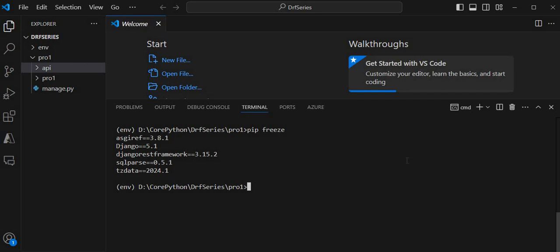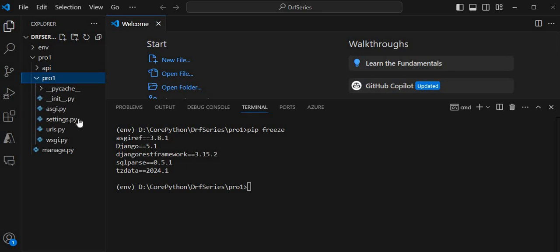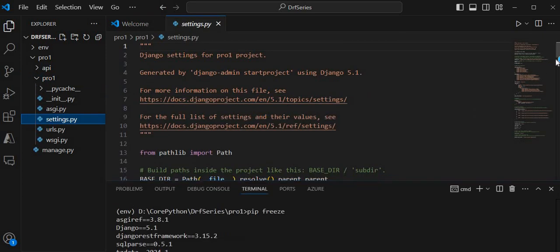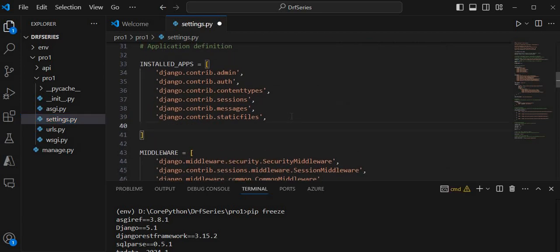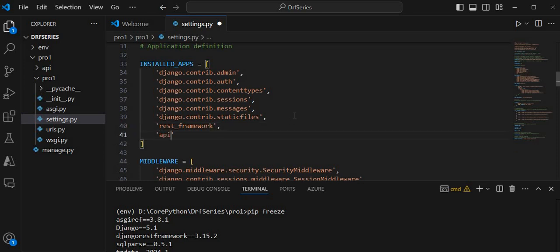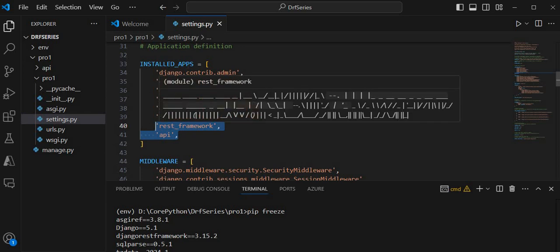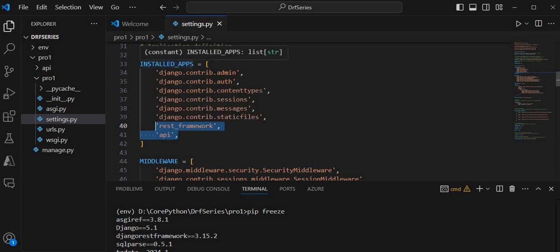So let's continue. After all this, I am going inside the Pro1 folder and opening my settings.py, and here I am going to include in the INSTALLED_APPS list the rest_framework as well as our app. The app name is API, as you know. So I just add rest_framework in this INSTALLED_APPS list inside the settings.py of the project. The project name is Pro1.